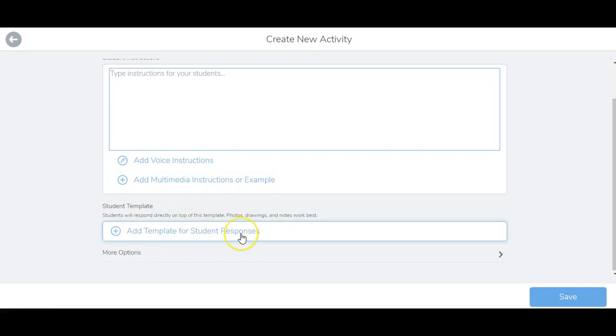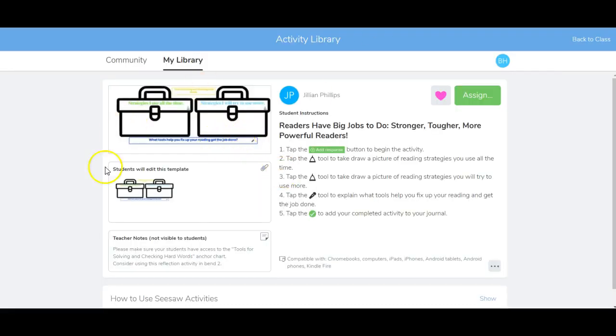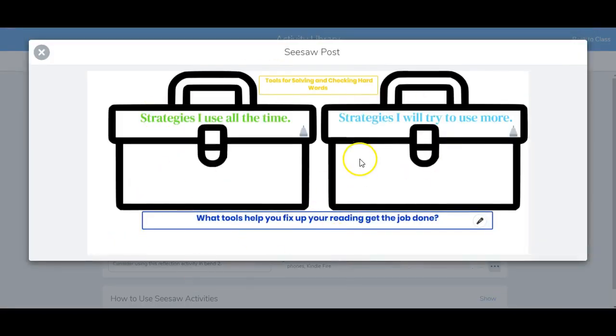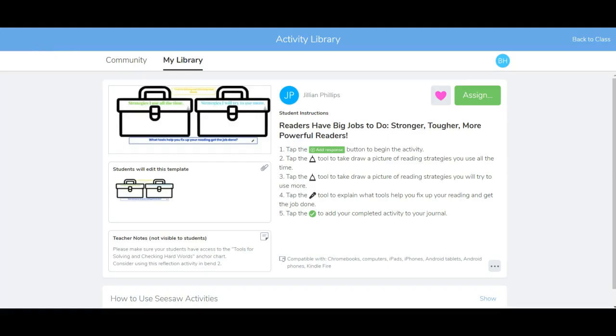The most important is the template because the activity is going to allow you to provide some structure for your students. For example, this is a template that students would be using for this specific Seesaw activity. So rather than have a blank canvas, they've got a place to put strategies they use all the time and strategies they want to use. And then you can see that the creator of this activity has gone ahead and put little icon shortcuts showing them where they're going to tap in order to fill out this template.